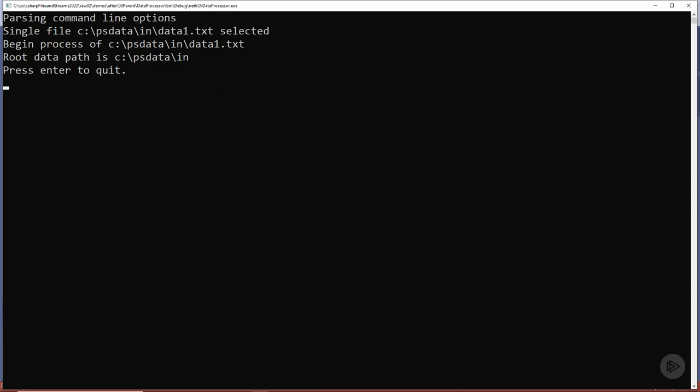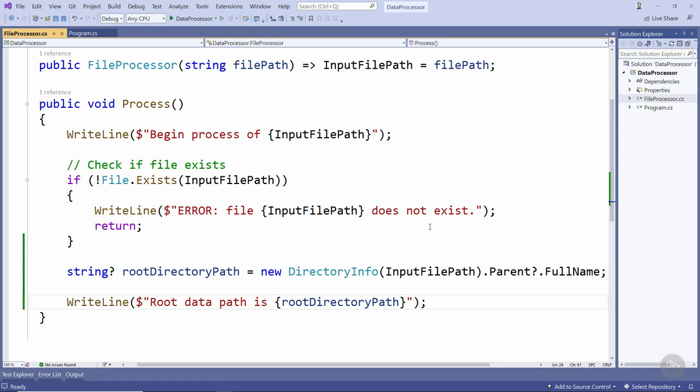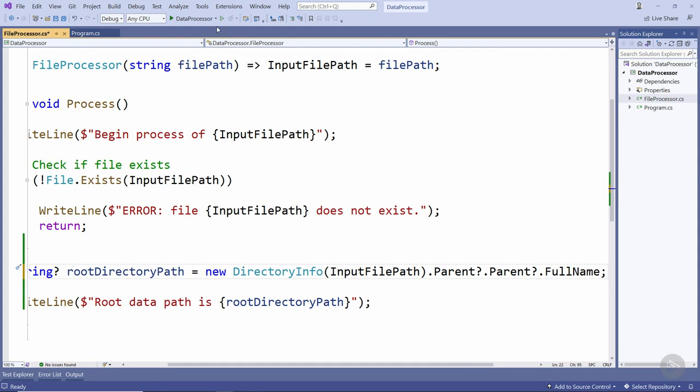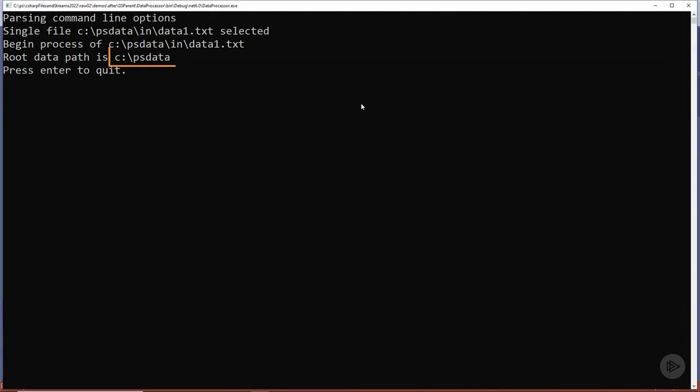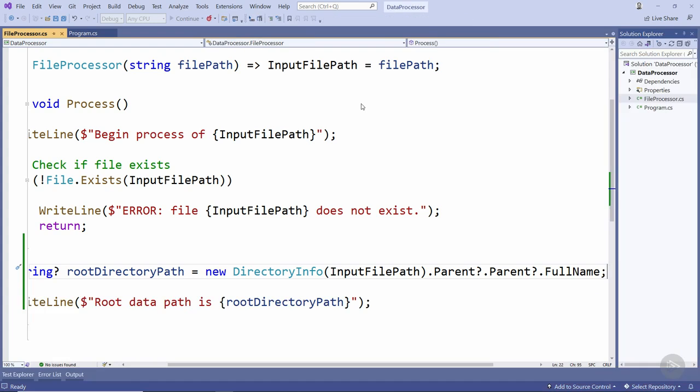What we actually want is the root data directory, or in this case, psdata. To do this, we can chain on another Parent reference. If we run this now, we can see we've now got the root data path, C:\psdata. Let's see next how we can check whether a directory exists or not, and also how we can create new directories.